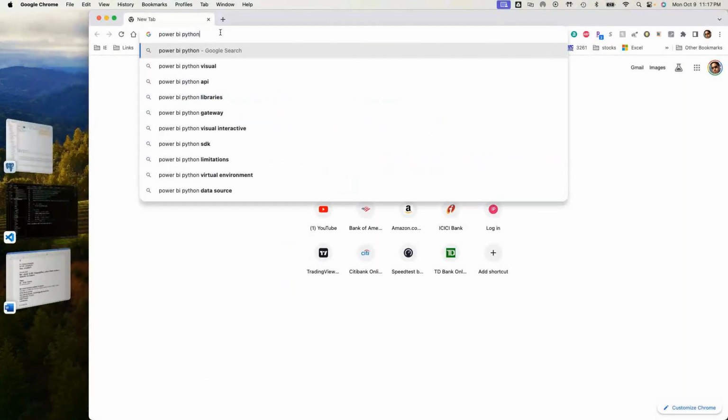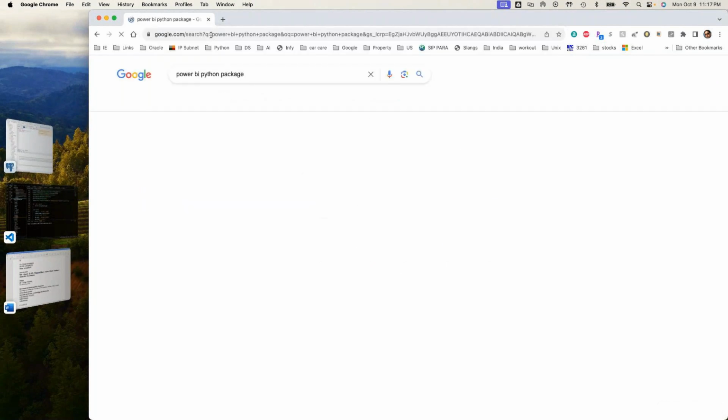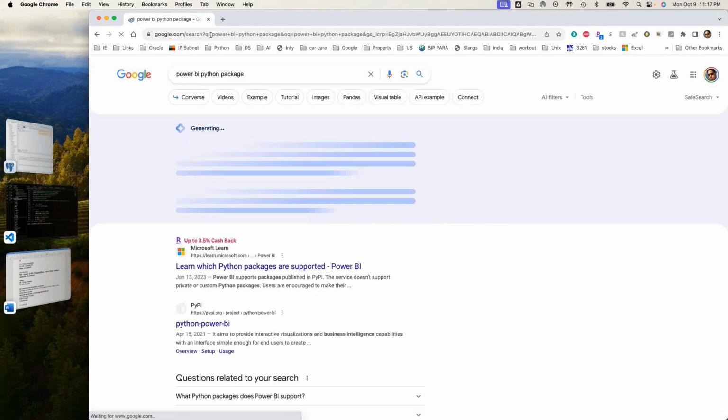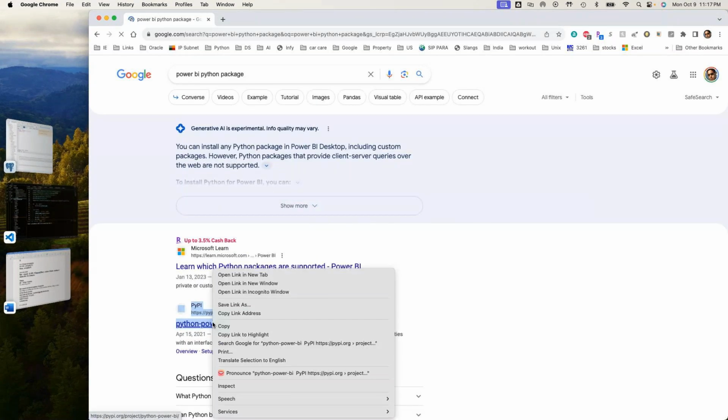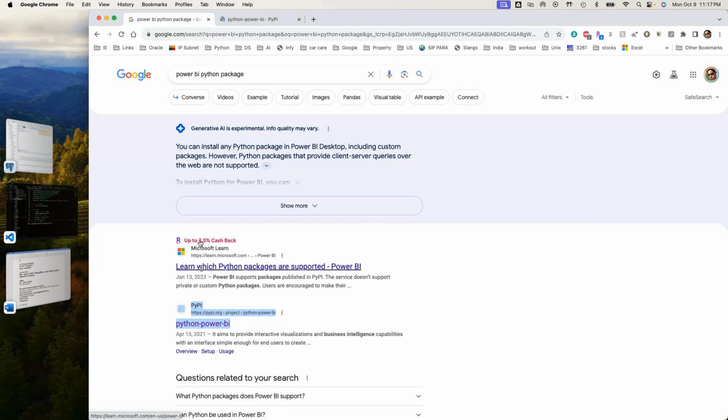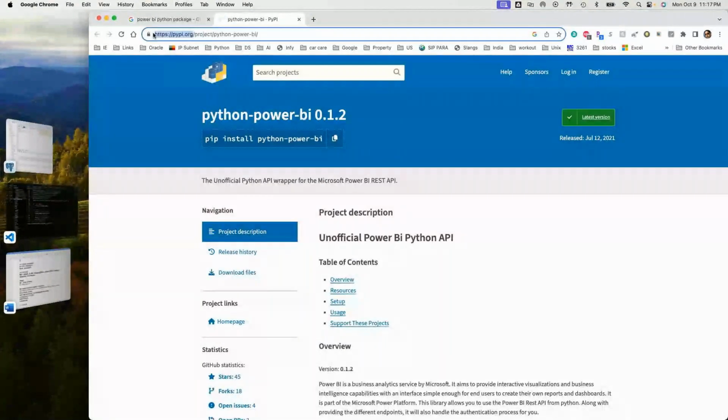Absolutely. So whenever you have a doubt like that, and this is again general for anybody, just type this and at the end add package. Google is your best friend, and you will see so many results, see Python Power BI. There it is. And always go to pypi.org. This is the best website.